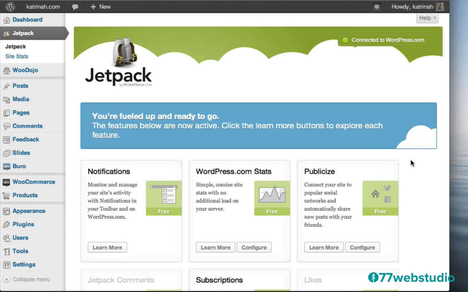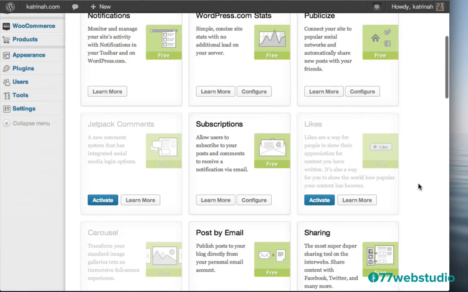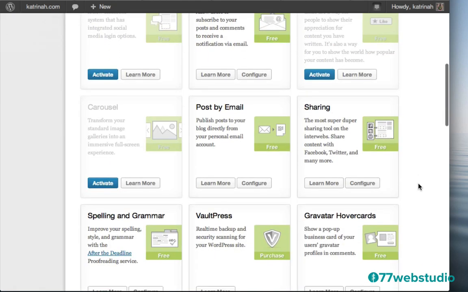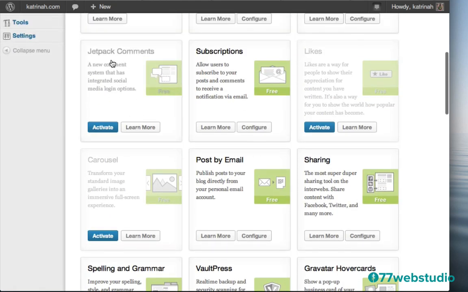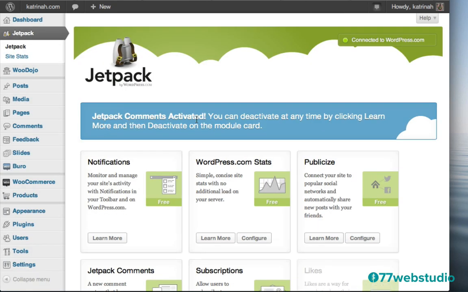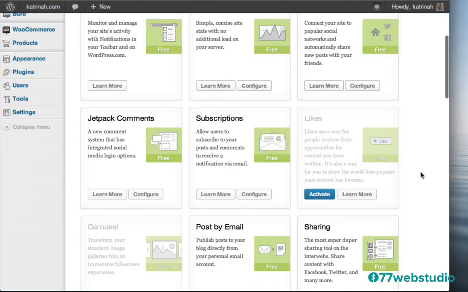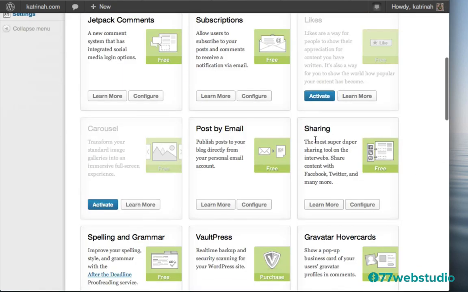So there's a couple different Jetpack features that I always love to include in my WordPress websites. The first one is, let me scroll down here, the Jetpack comments. So I'm going to click on Activate to activate Jetpack comments. And once Jetpack comments have been activated, the other one that I really like is called sharing, the most super duper sharing tool on the interwebs.